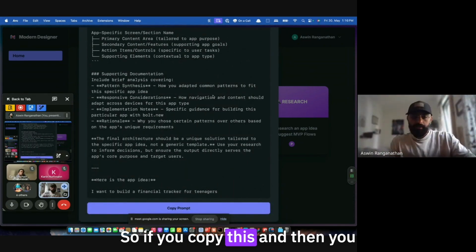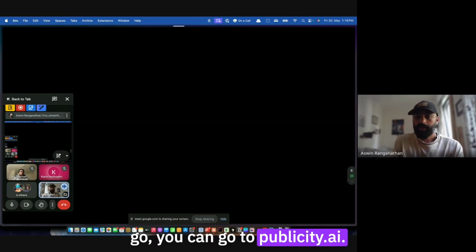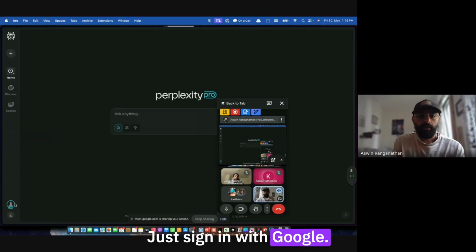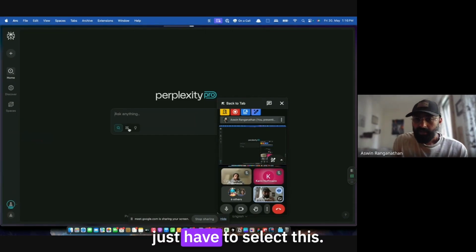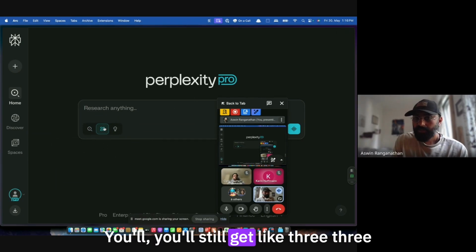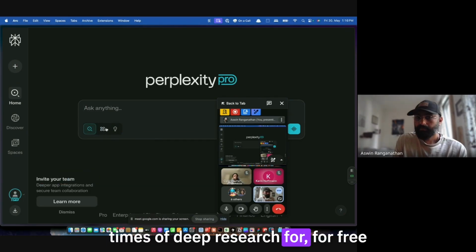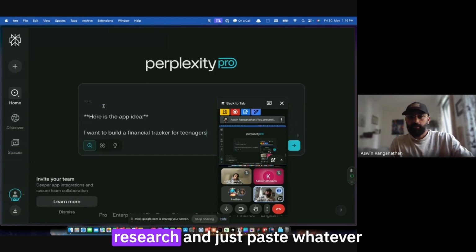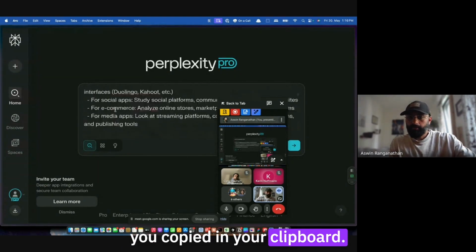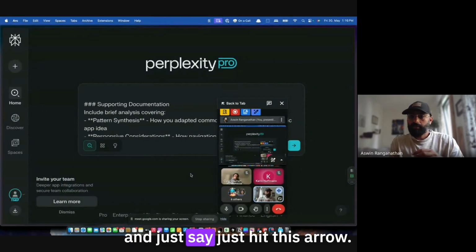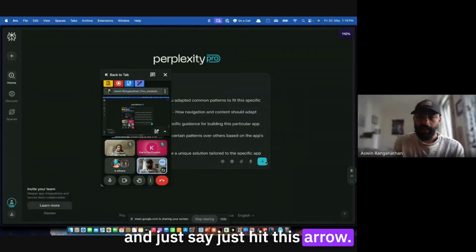So if you copy this, you can go to perplexity.ai and create an account really quickly, just sign in with Google. Once you're here, select the second button, the one that says deep research. I have a Pro, but if you don't, that's fine. You'll still get about three deep researches for free in the basic version. So select deep research, paste whatever you copied in your clipboard, the whole thing, and hit this arrow.